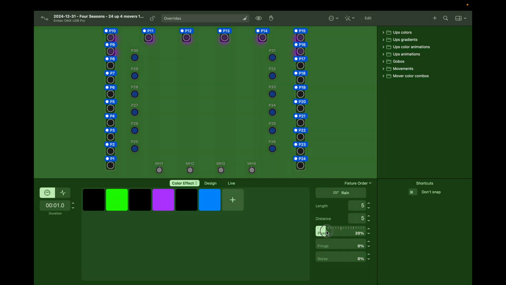There's also this setting called phase, which in this particular effect is not super relevant, but think of it as changing the start point within this effect's repeating cycle. That'll make more sense with different effects. For this particular one, we'll keep that down.